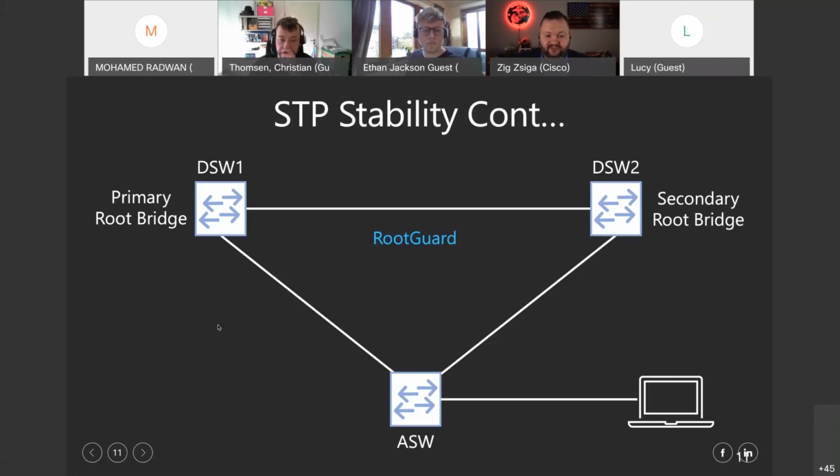I want to protect my root bridges. So where would I put the root guard? And we'll just throw that out here. We're going to put it on those links that are going from our distribution switches down to the access switches. I hope that makes sense, right? We want to protect our root bridges.